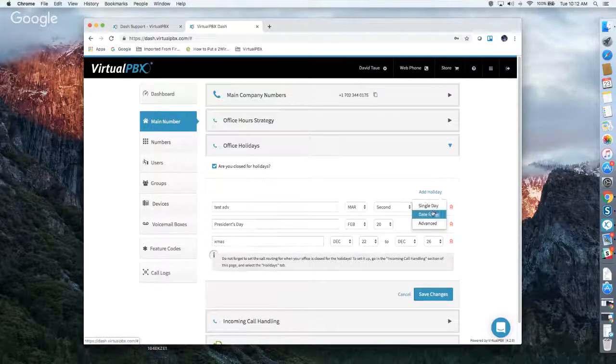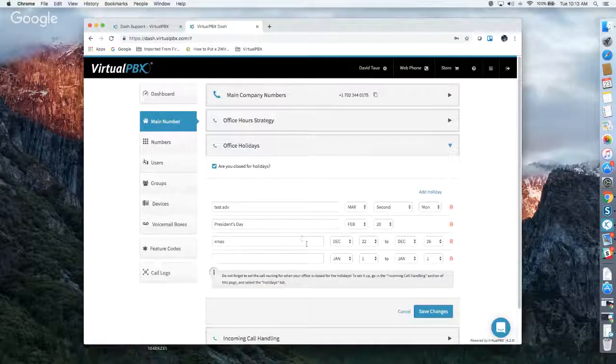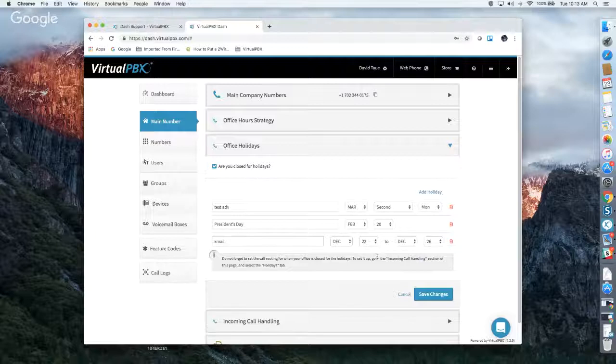All right, you've got the date range. So in that case, let's get rid of this one. We got Christmas. Again, put the date range. The one thing to keep in mind about date range is that because you don't have a year field, you do not want to do a date range that covers New Year's Eve and New Year's Day. In that instance, you'd want to do one for each, right? Single day for New Year's Eve, a single day for New Year's Day, and then if you're closed beyond that, you can do a date range.